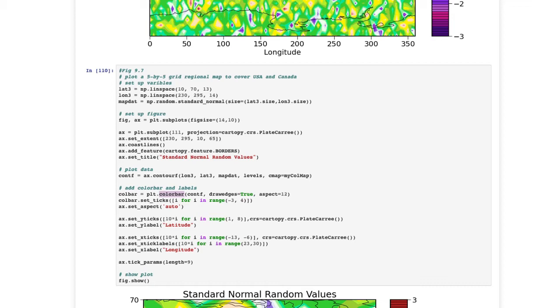Plotting the color bar using the Plt colorbar function on our contour item. We're going to draw edges and have that aspect set equal to 12. We're going to set our ticks and set the aspect equal to auto. Lastly, going through our Y tick labels, our X ticks, and our X tick labels in the highlighted text.